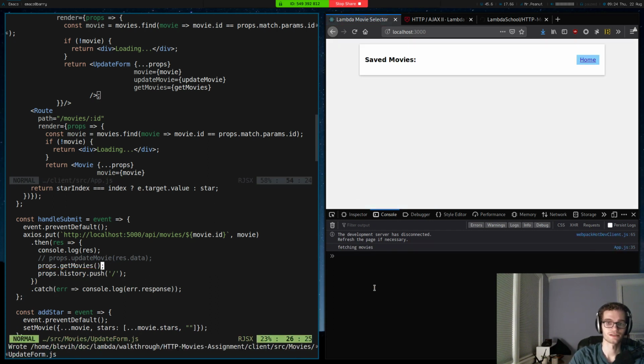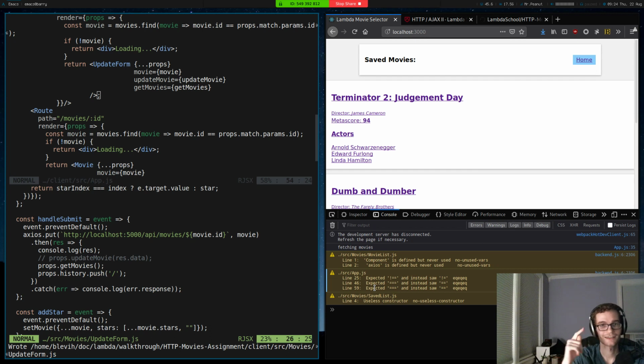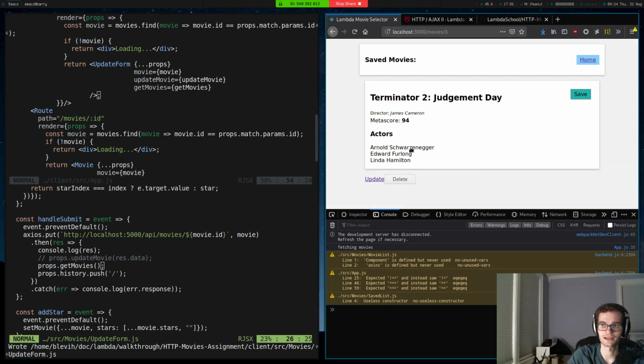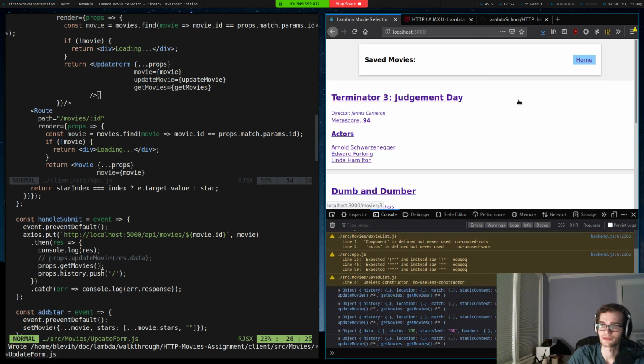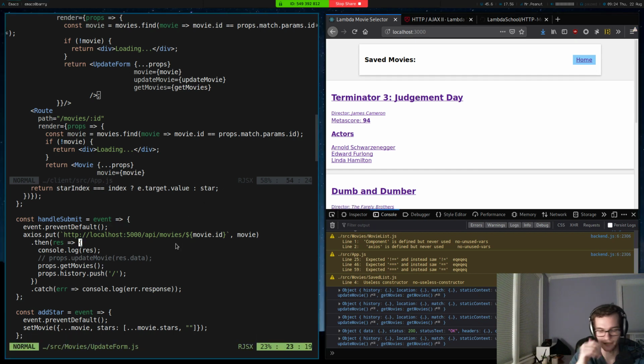What this is going to do is, once our put request is finished, it's going to fire off that GET request to get the updated data. So we'll see that when I update this to Terminator 3 again and click Update Movie, we navigate back to the home, and we perform another GET request, and that is going to get the T3. Instead of doing our local state management, we just trigger another GET request to get the updated data. So I went for a while there. Do you have any questions here?